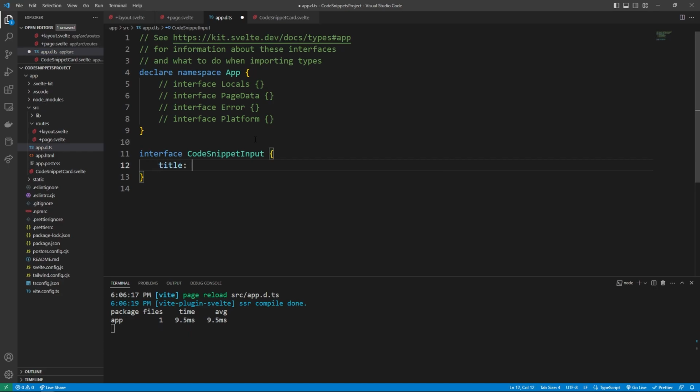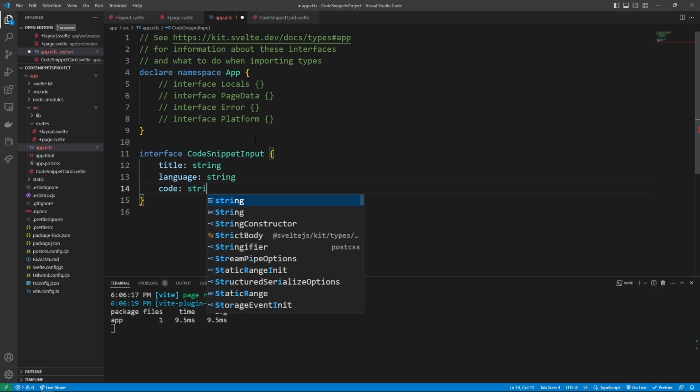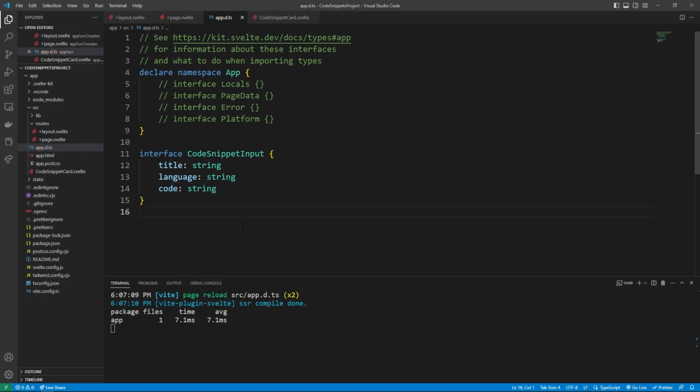So we have a title in our input, which is going to be a string. We have a language, so the actual coding language, which is going to be a string. Then we have the code itself, which is going to be a string as well. And although this is a bunch of strings in our inputs, if you had a number, or even a different object type, for example, you can type it right here. So let's go back to our page.svelte and use this code snippet input to create an object for all of our different inputs.